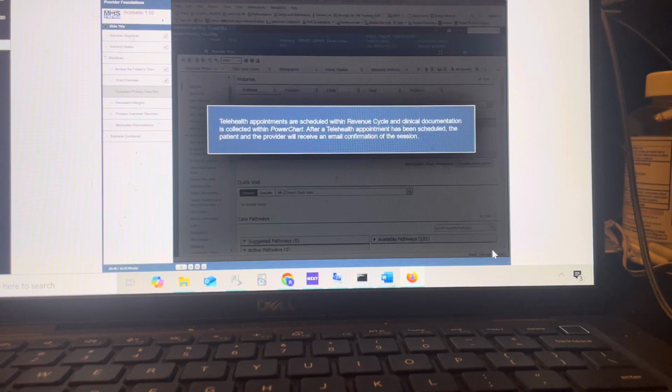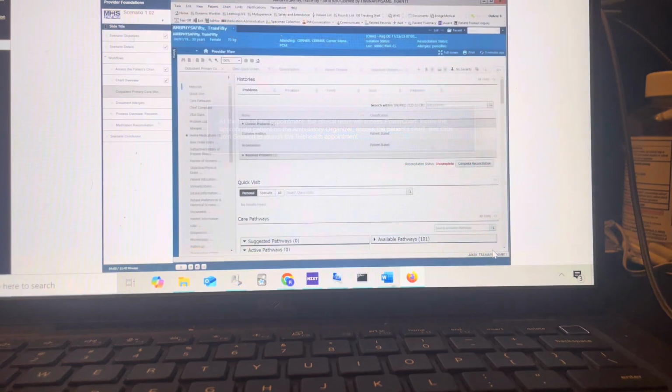Telehealth appointments are scheduled within revenue cycle, and clinical documentation is collected within PowerChart. After a telehealth appointment has been scheduled, the patient and the provider will receive an email confirmation of the session. At the time of the appointment, the clinical team will access PowerChart, locate the appropriate patient on the ambulatory organizer, access the patient's chart, and click Join Session to launch the telehealth appointment.